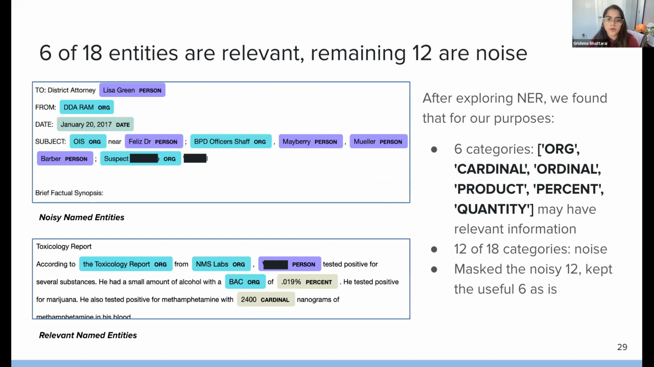From our exploration, we found that 12 of the 18 categories that NER classifies are noise to us, so we mask them. However, 6 of the 18 categories, like organization, cardinal, ordinal, product, percent, and quantity, could have relevant information, as you can see from the bottom image.